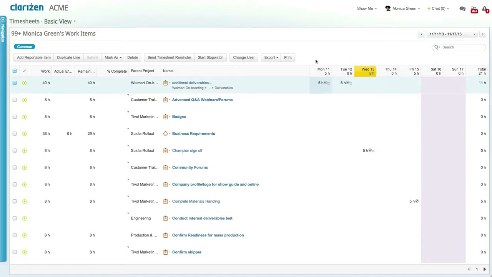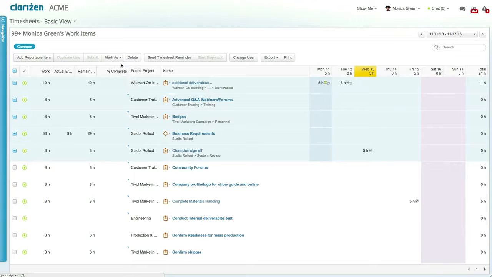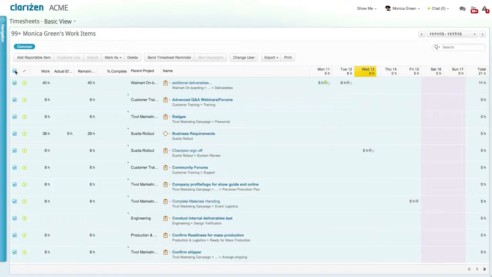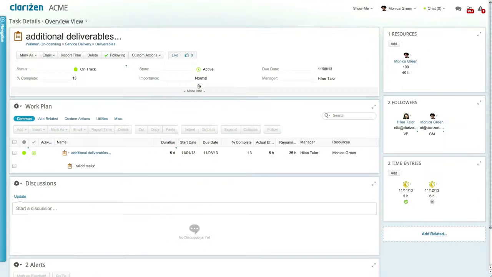You can approve the timesheet directly from this screen by selecting the relevant time entries and selecting Approve from the Mark drop-down list. Alternatively, the entire timesheet can be approved by either selecting all rows or selecting no rows and clicking Approve. Once approved, time entries can affect the actual effort and progress of their related work items, depending on your organizational settings.